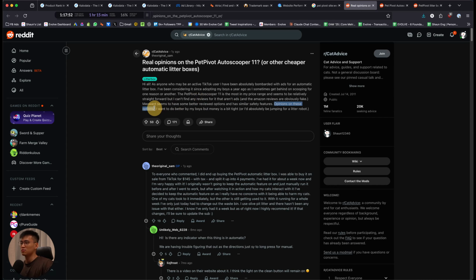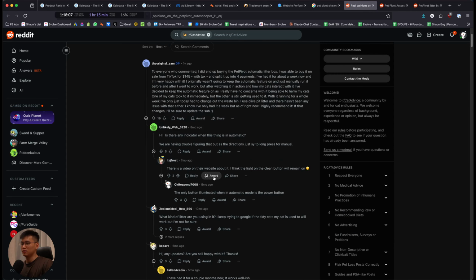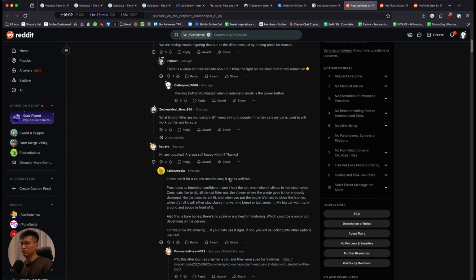Opinions on these options. I want to do better, my boys. Had it for about a week now. Very happy with it. No concerns. Cat is fine. Highly recommend it. Let's see what else people are saying. Pros and cons. It works. Won't hurt the cat. Clumps well. Cleans. Cats like to dig all the cat litter out.